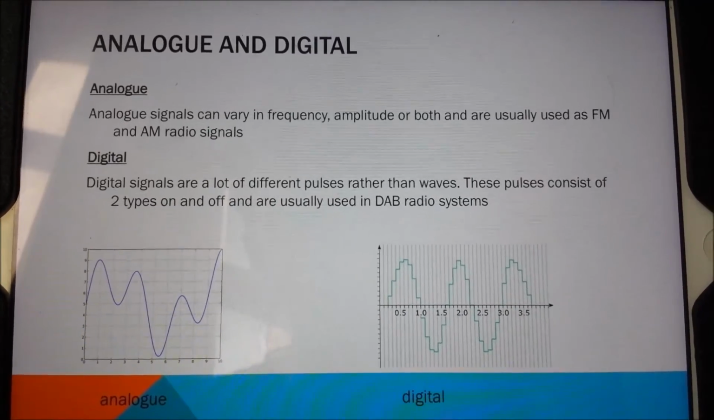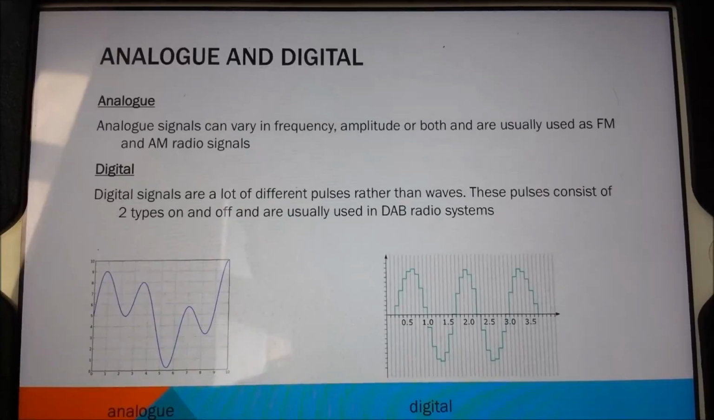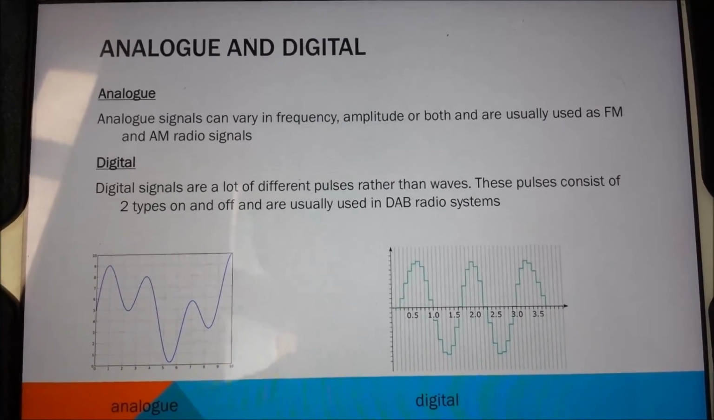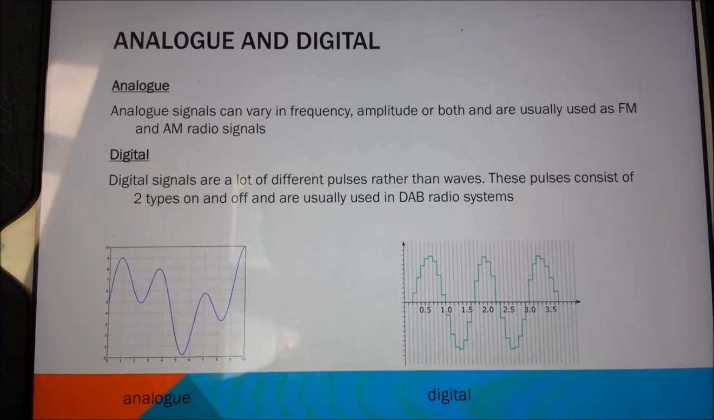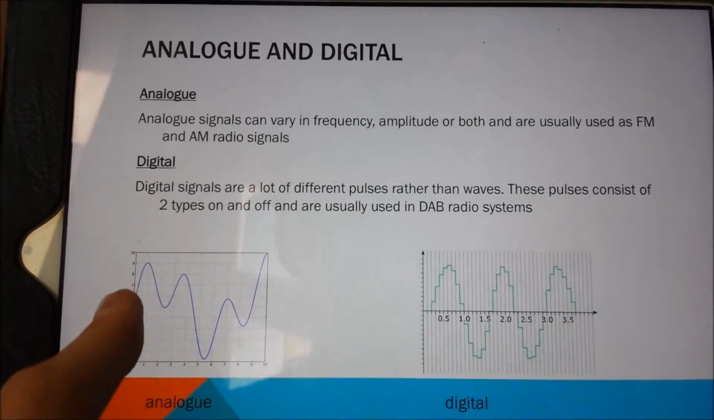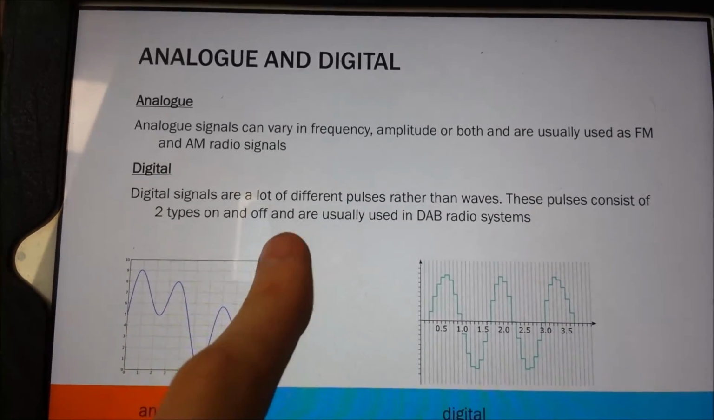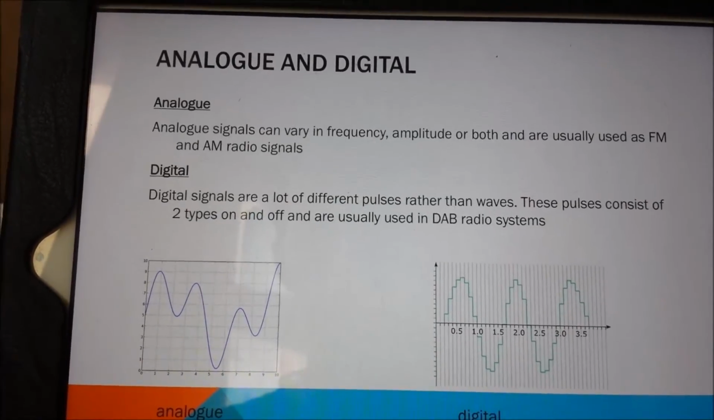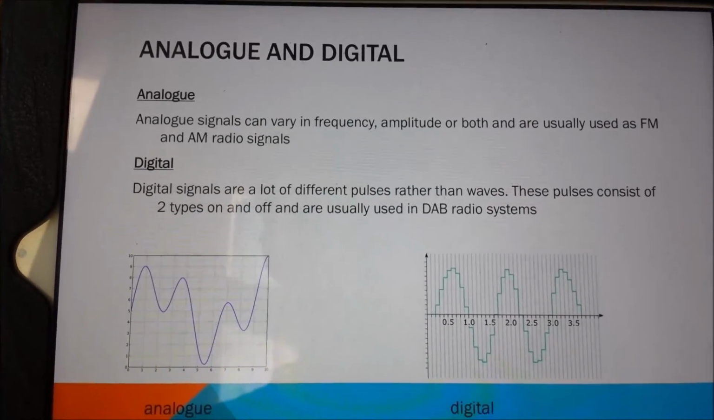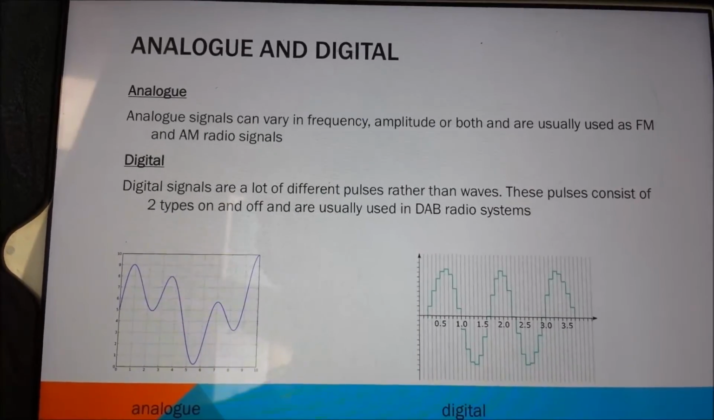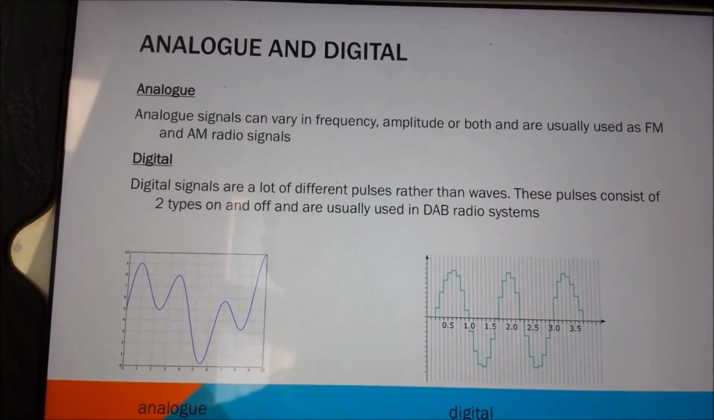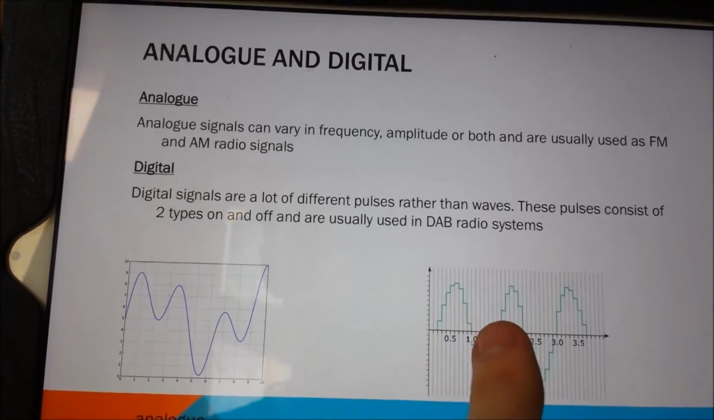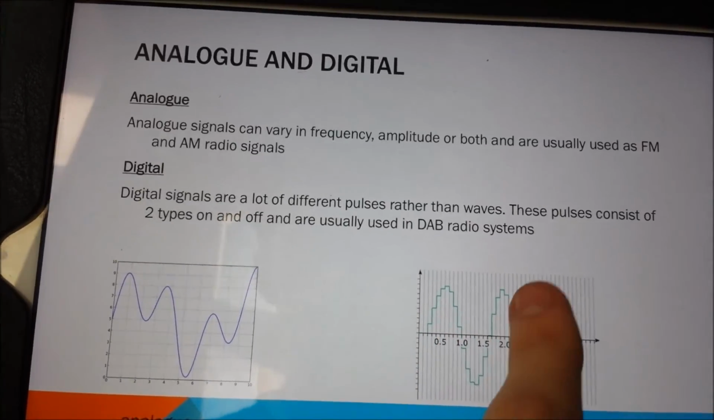Analog and digital. Analog signals can vary in frequency, amplitude, or both, and are usually used in FM and AM radio signals. Their frequency line is usually very free-flowing and curvy, whereas digital signals are pulses rather than waves, and the pulses consist of two types, on and off, and are usually used in DAB radio systems, and their frequency lines are quite blocky, and they look a bit like stairs, going up and down.